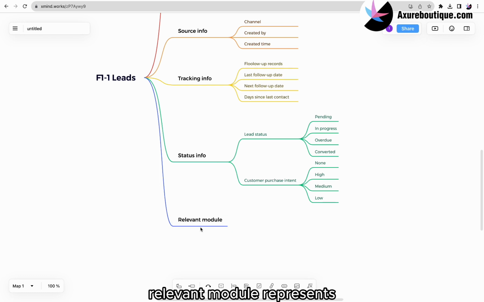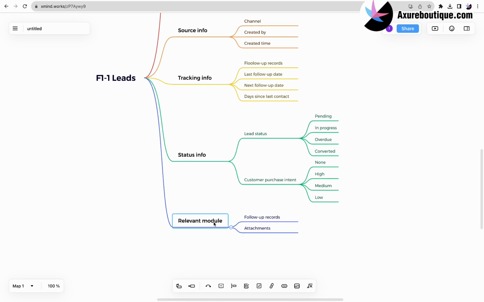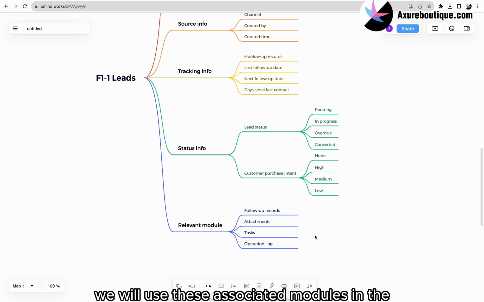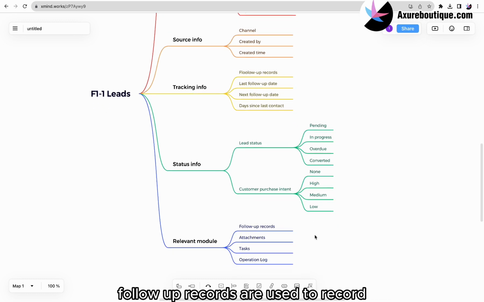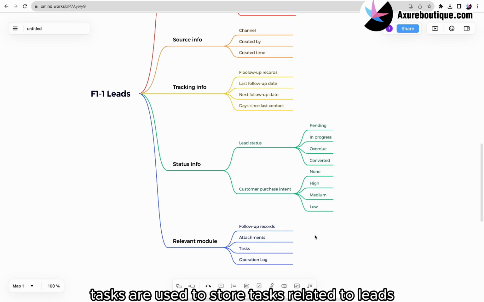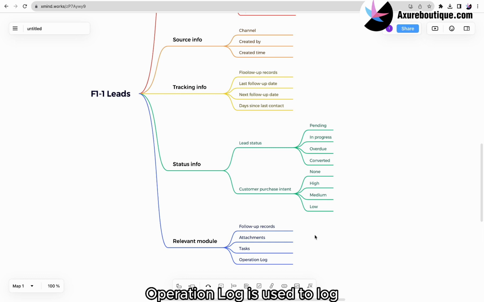Relevant module represents the modules associated with leads, including follow-up records, attachments, tasks, operation log, etc. We will use these associated modules in the prototyping later. Follow-up records are used to record the salesperson's follow-up records for leads. Attachments are used to store files related to leads. Tasks are used to store tasks related to leads. Operation log is used to log all personnel's operations on leads. Then, you can name this sheet F1-1 Leads.